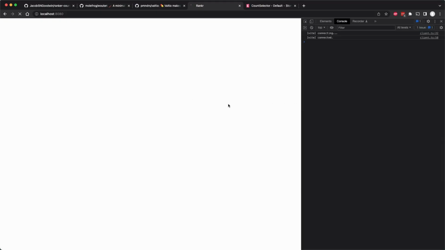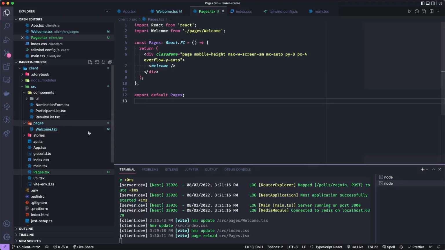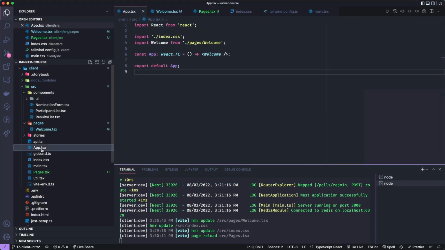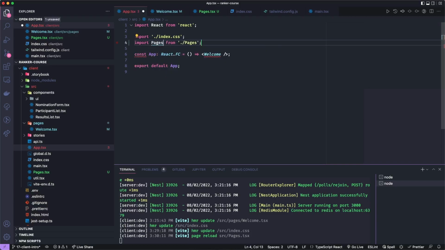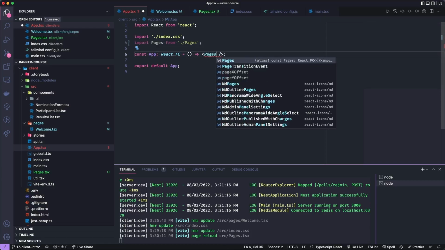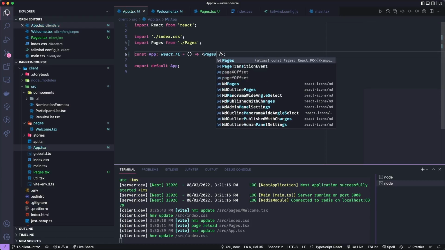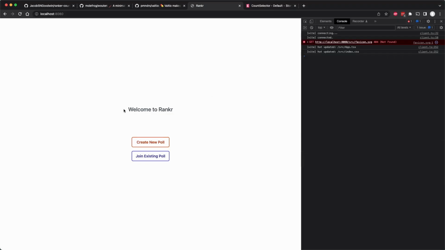Aha, so we don't have anything because we aren't actually rendering our pages component anywhere. So now we'll need to go into our app component and import these pages so we can get rid of this welcome, and we can instead import pages and then replace this welcome with pages. And hopefully if we save that, then we'll see something on the screen. There it is. There's our page that we previously had. And I think it's now centered.